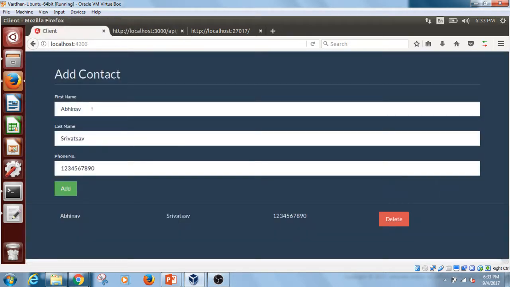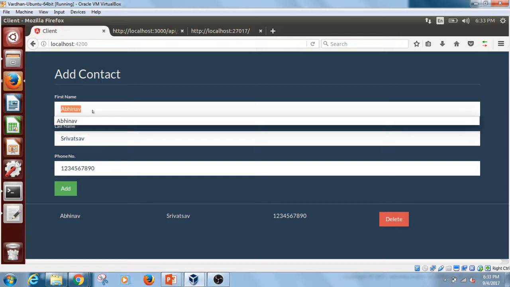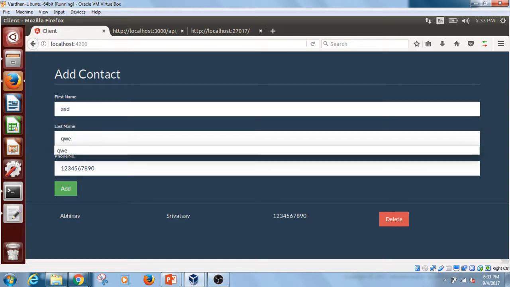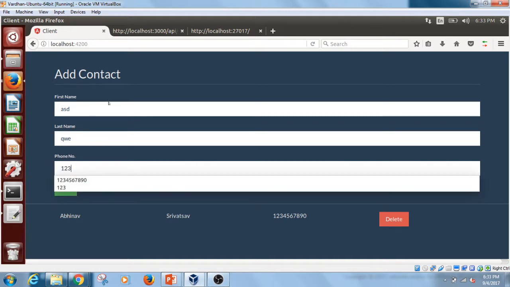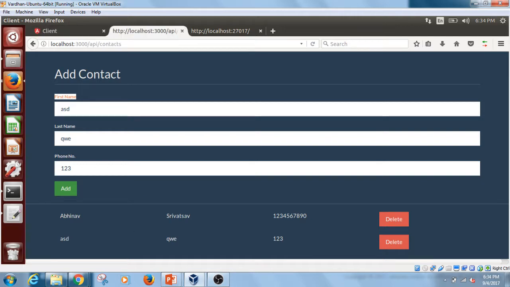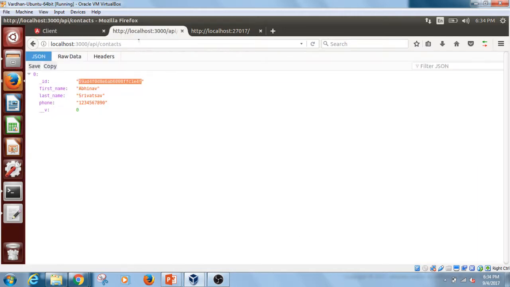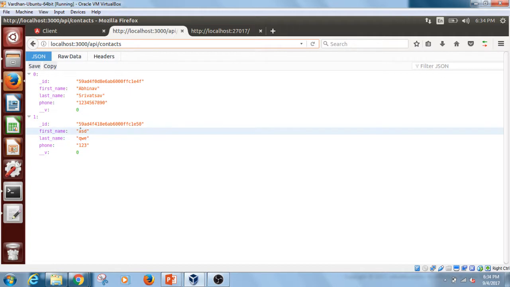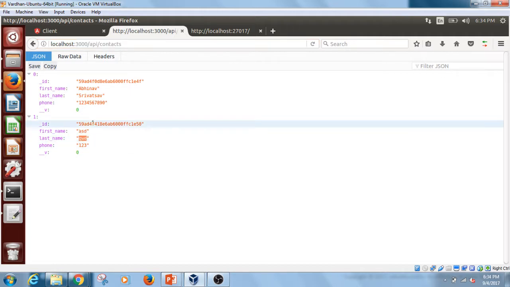Similarly, let me add more details. Let me say ASD, QWE, and phone number 123. Just for you to understand things, when I hit add, that has gone into my database, and I can view what is there from this particular API call. This /api/contacts call is going to be made to my server. Let me refresh this. Yes, as you can see, those details are present right here with a new ID.